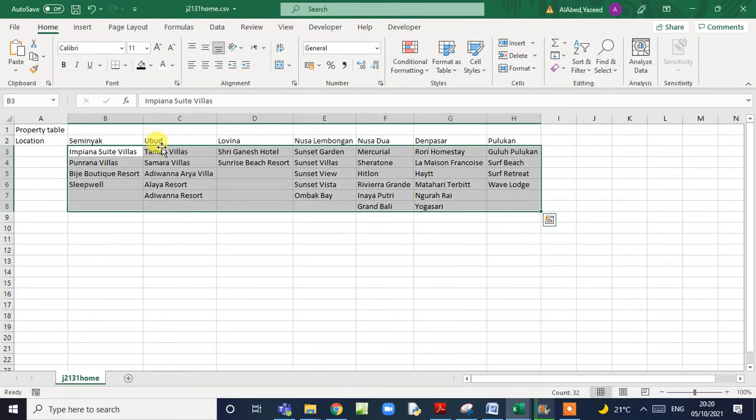Now this is the UBUD. We have 5 and the last one is empty. Here we have the 6 properties. So how to find this?